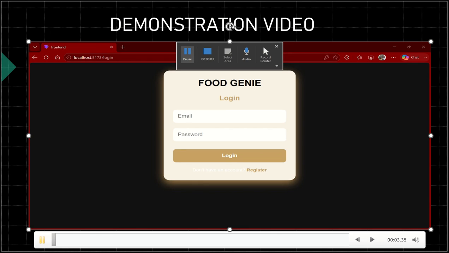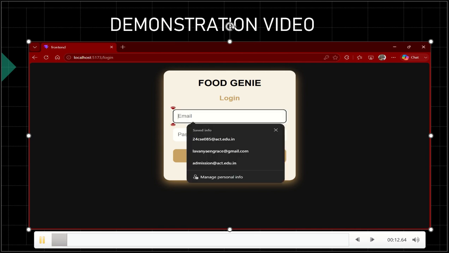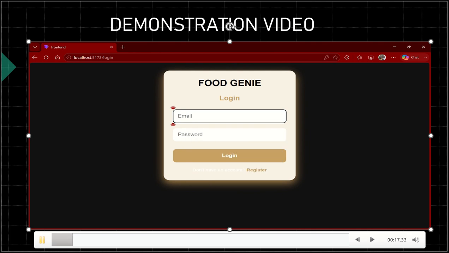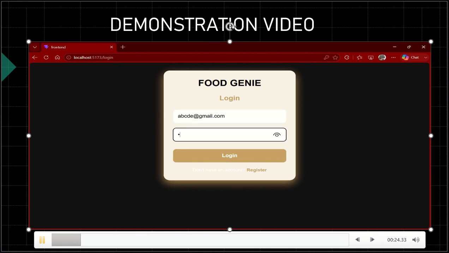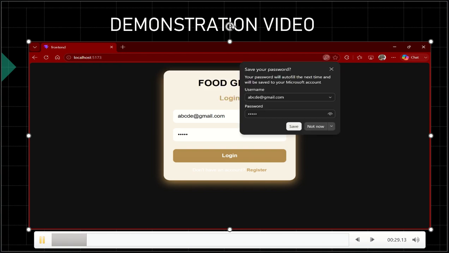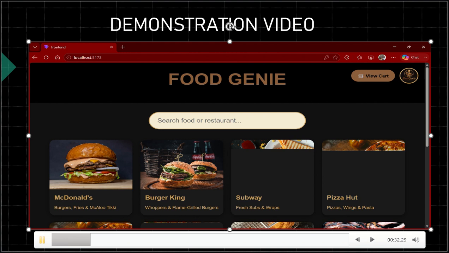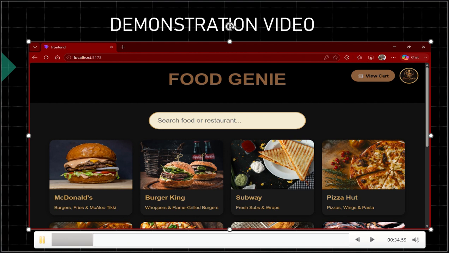Here is a live demonstration. I have my login page here. First, I open the login page. Then I enter my registered email and password. After successful authentication, I am directed to the home page.